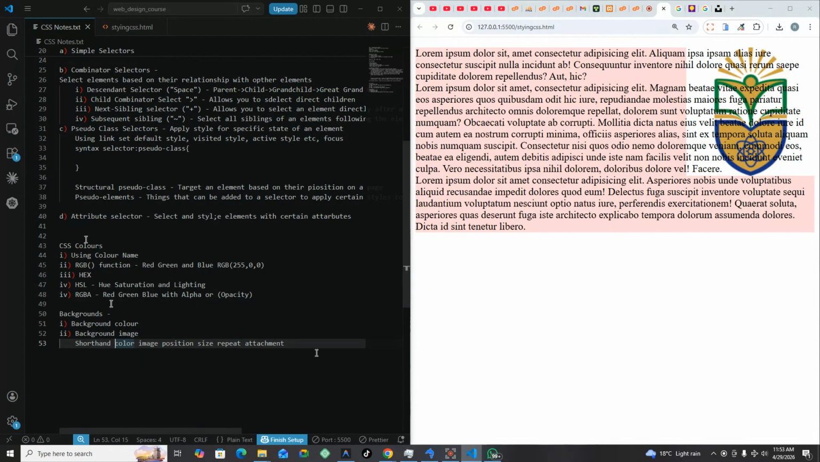Is that okay as far as backgrounds are concerned? So mostly you'll use colors or images. Then the images will now have the most properties that we want to be able to change.